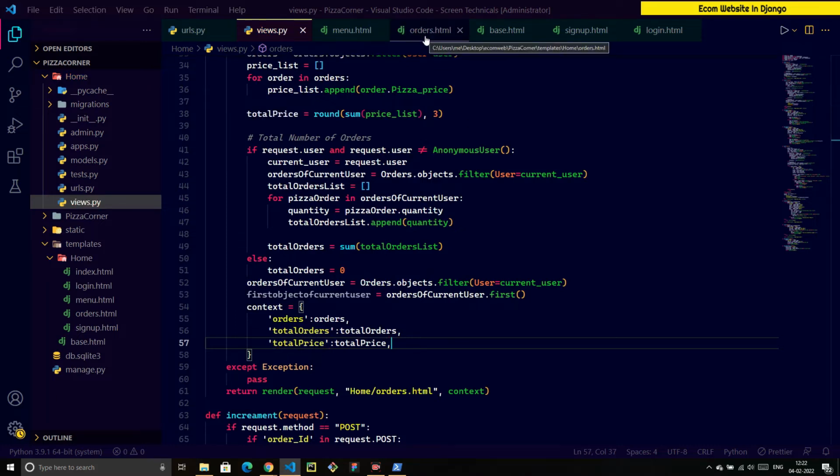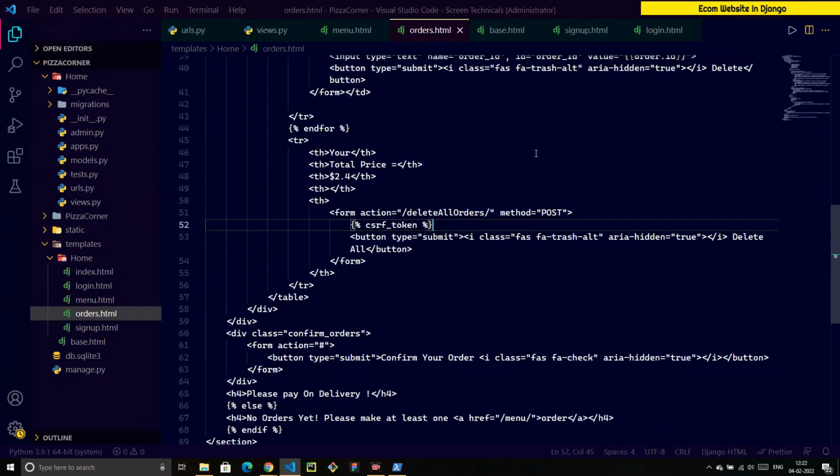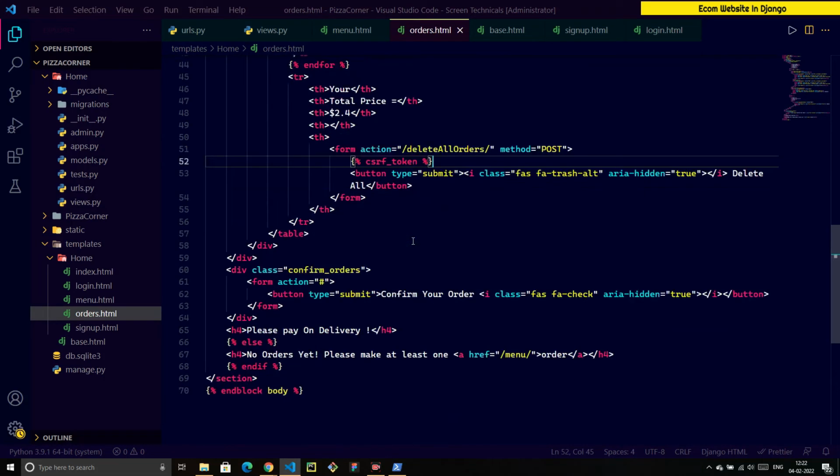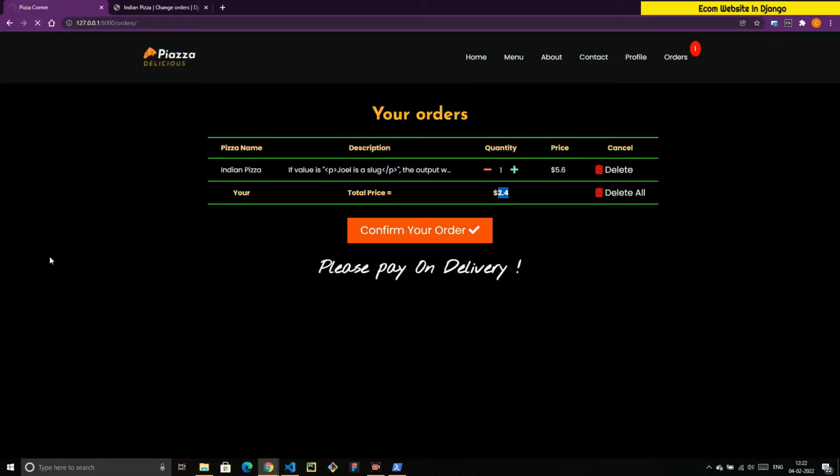Then go to the orders.html page and see where the total price is displayed. I'm going to replace this with the total price. Pretty simple. Save this, go to the browser, and refresh it, and you can see 5.6 for right now. If I increment this value, it becomes 11.2. If I increment it again, it becomes 33.6, and if I decrement this value, it again becomes 11.2.